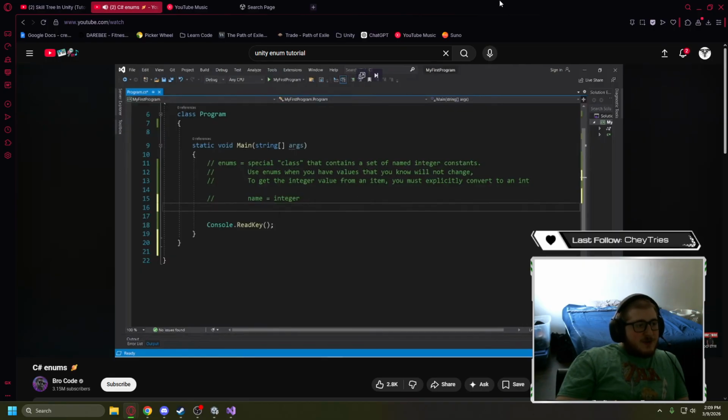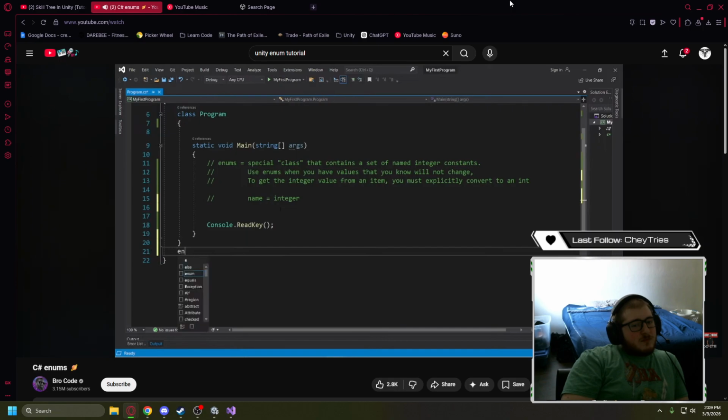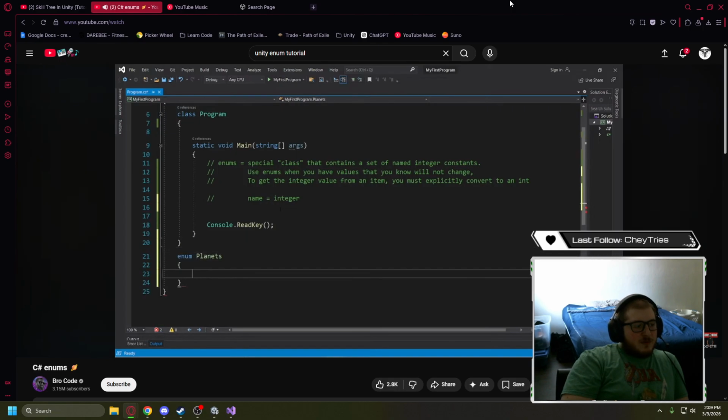Named integer constants. We tend to use enums when we have values that we know will not change. So here's an example. Let's create an enum of planets, and we will associate a planet number with each named planet. To create an enum, type enum, then a unique name, kind of like we're creating a class, then curly braces.